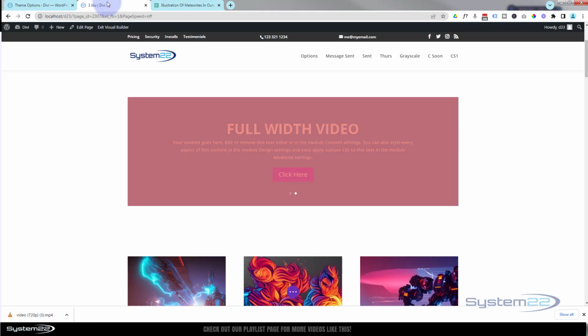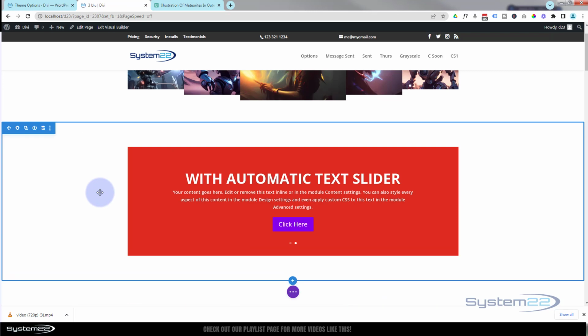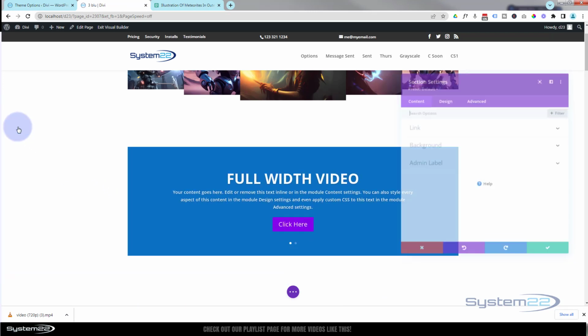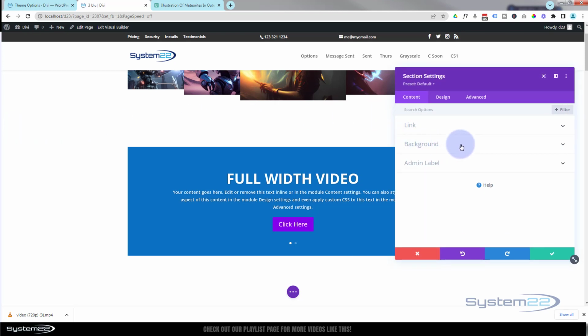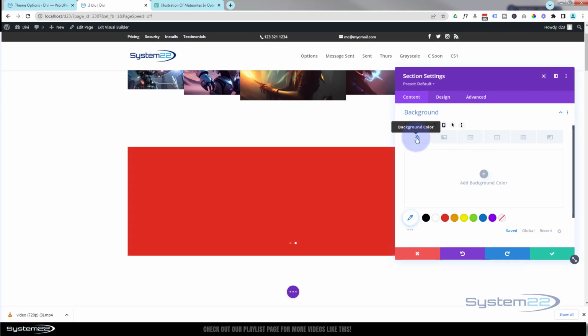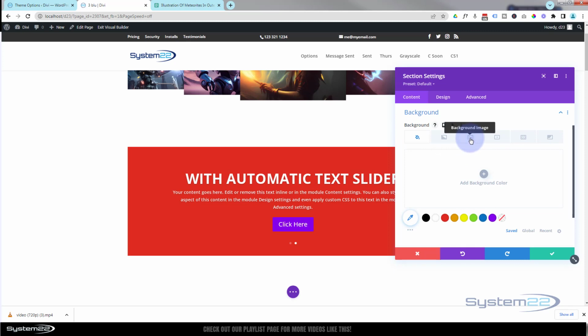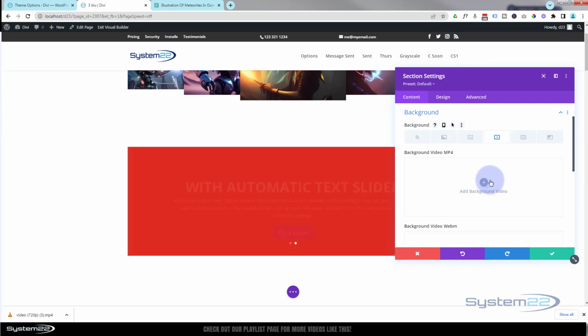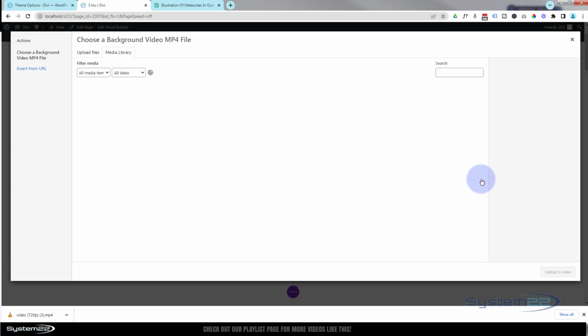Let's go back to our page now. And we want this in the section background. So I'm going to go up to the section, the blue tab. Going to go to background. Oh, we got color, gradient, background image, video, which we're going to use, background pattern or background mask, and you can combine several of these together. So I'm going to click on background video. I'm going to add a background video.